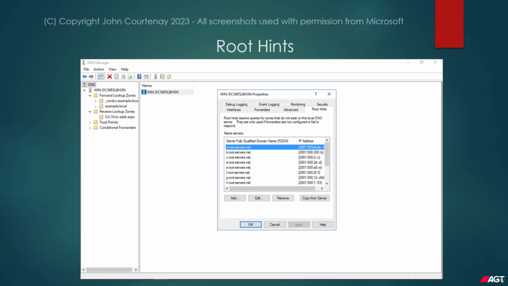The only reason you might do this is if the server is dedicated to internal queries only, in which case you would remove all of the servers and then click OK. Now that we've gone over root hints, let's move on to load balancing and round robin.